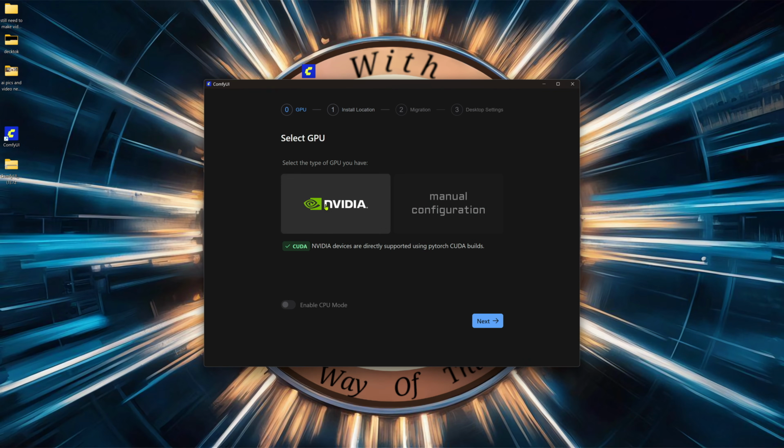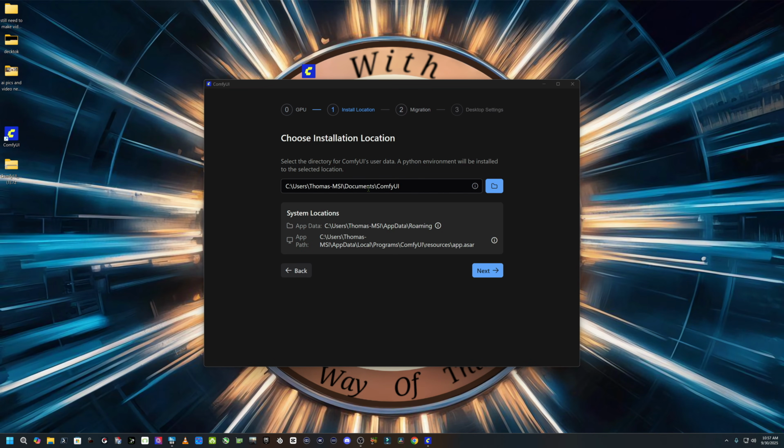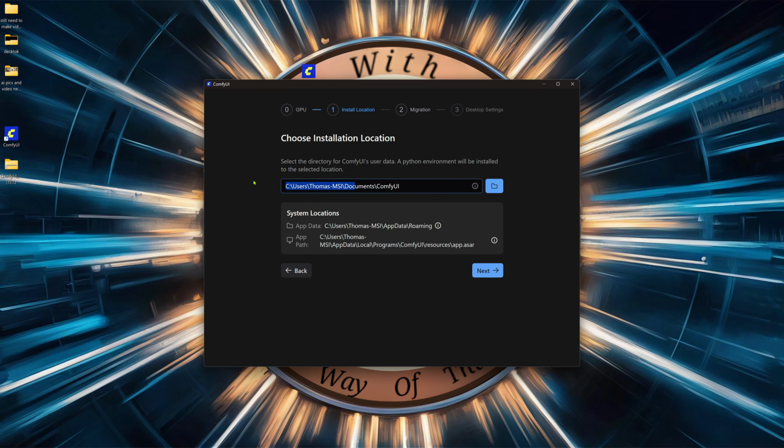Then you choose your video card. You can do CPU mode, which I don't suggest anyone try to do. So, NVIDIA. Now we're at the point where I don't want this on my main drive, and right now it's showing that it's going to install it on my main drive. If you read right here, it says select a directory for ComfyUI user data. A Python environment will be installed in the selected location. And then it gives you all the paths it's using so far.